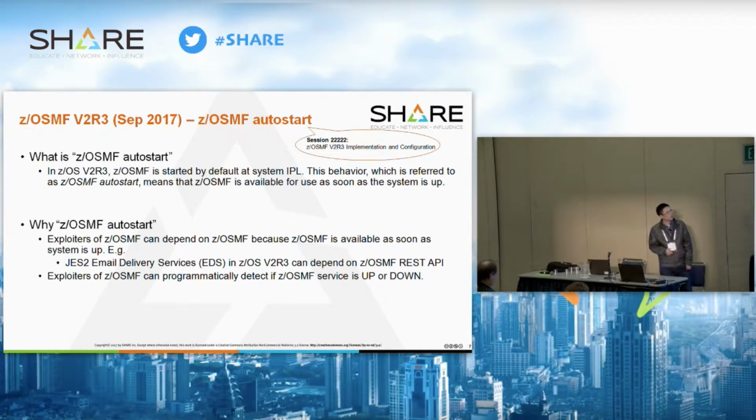First, let's check out the OSMF Auto Start, which was also introduced in the earlier session, the OSMF V2R3 implementation and configuration, because that's the major new function which impacts the OSMF configuration.